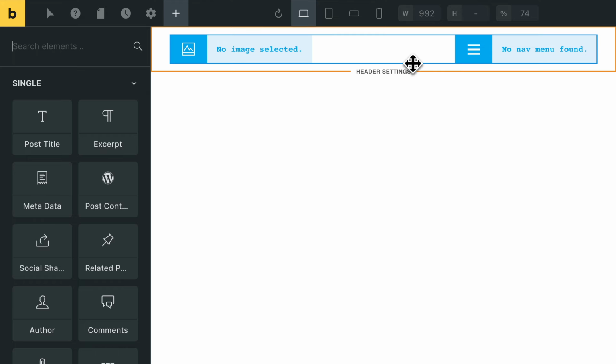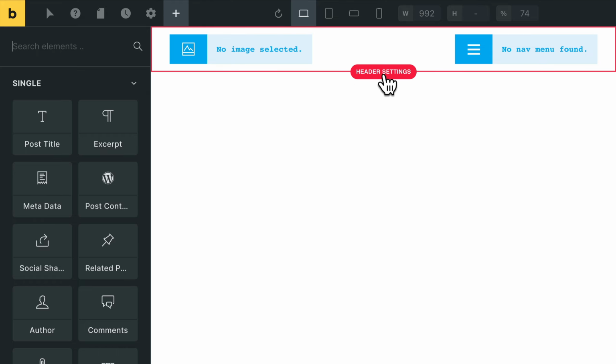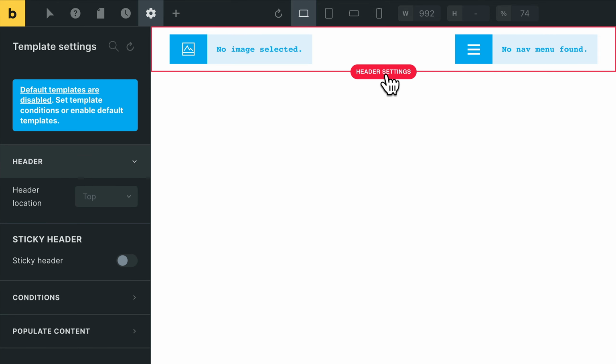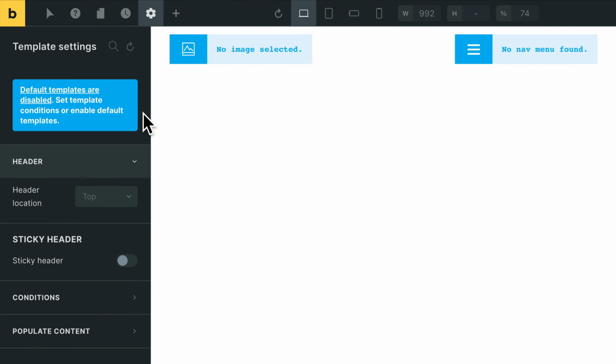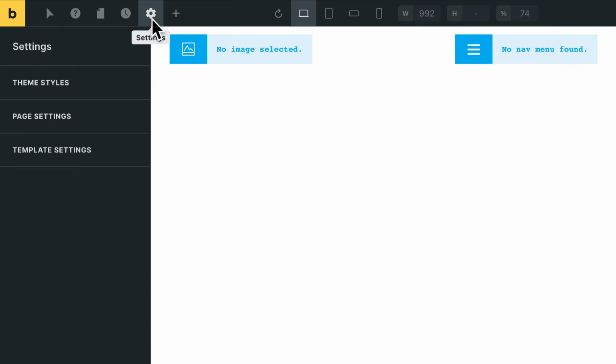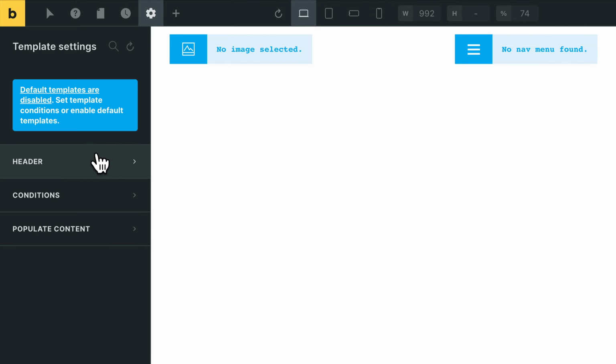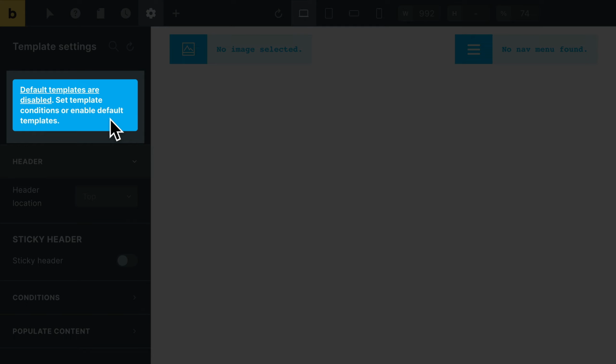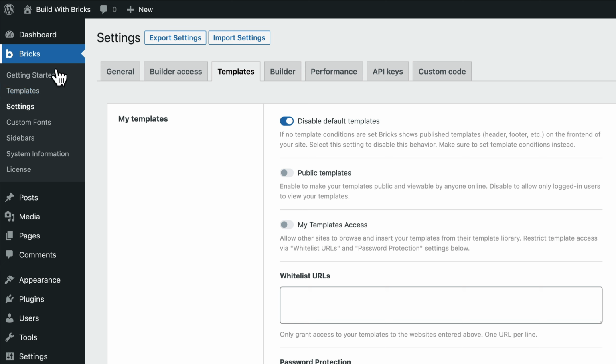But while we're here, let's tell Bricks where to show this header. To do that, you can hover and click Header Settings here. That opens the settings for this template over on the left. But just so that you know, to get to the template settings, anytime you come up to the Settings gear icon and then down into Template Settings. It's the exact same thing. Now here it says default templates are disabled. What does that mean? Well, you might remember way back at the start of the course, in the main Bricks settings, I turned default templates off. That stops Bricks automatically displaying your header template everywhere. You just have to set it manually instead. I personally prefer to control it myself.